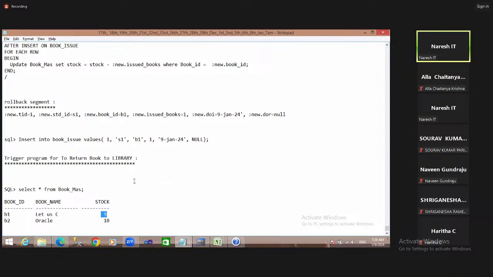Okay, after that, record inserted. After 1 week or 10 days, the student is returning the book to the library. Suppose I try to do one more insert command. Student ID S2, B1, one book, 9th. Then how much does it become? 8, na? Yes.